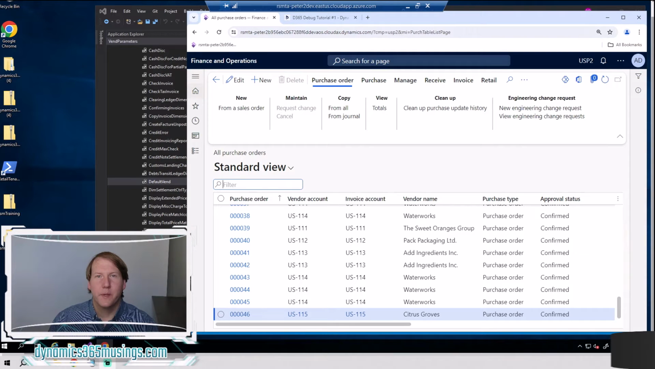Hello, my name is Peter Raymer, and in this second D365 Debug tutorial, we're going to look at another example of an error message and figure out how you can solve it. So, give you more practice.